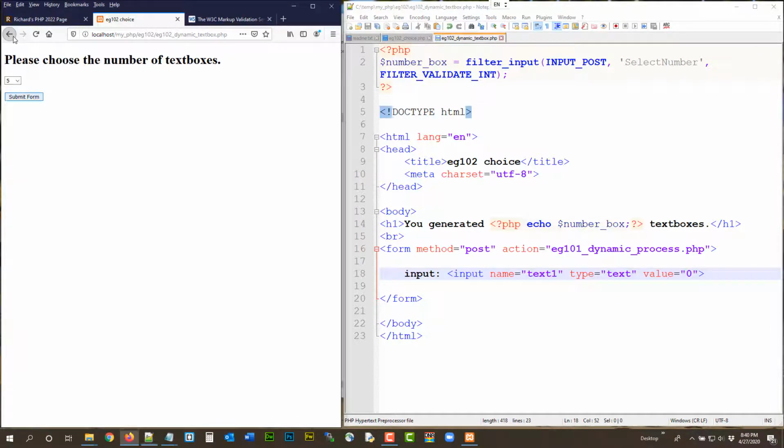So now, when you go back and say you choose 5 text boxes and you submit the form, you will have one text box with the name text1. Okay, and then you can do your CSS formatting here if you want to, but I'm not doing that right now. I just want to keep the video short and the example simple.